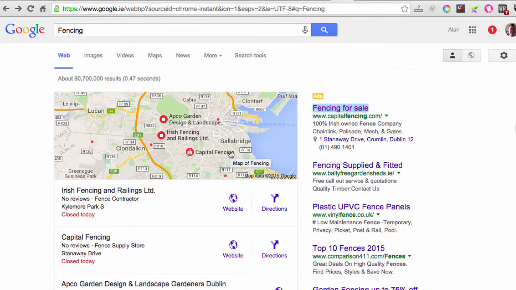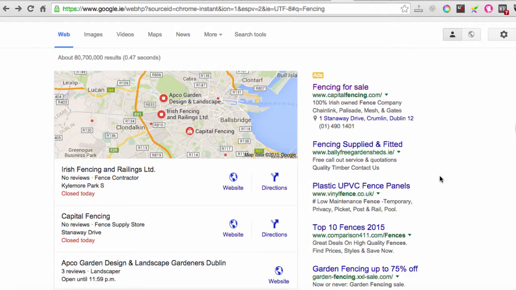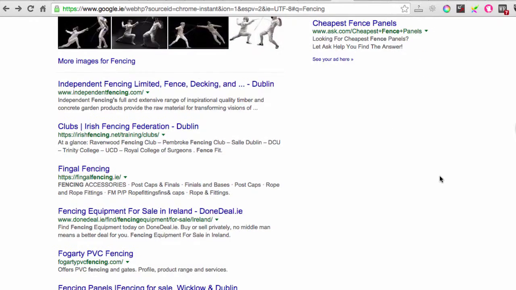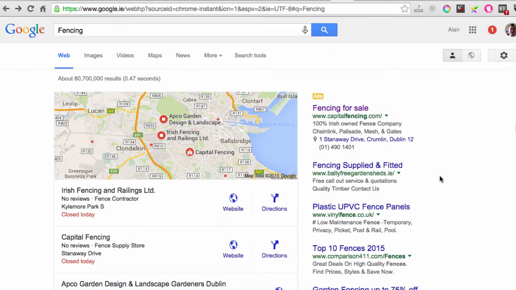Okay, so I've just done a search for fencing, and as you can see, on the left hand side we have our local map results, and on the right hand side we have our ads, and then underneath we have our organic listings. Now let's take a look at some of the ads here.